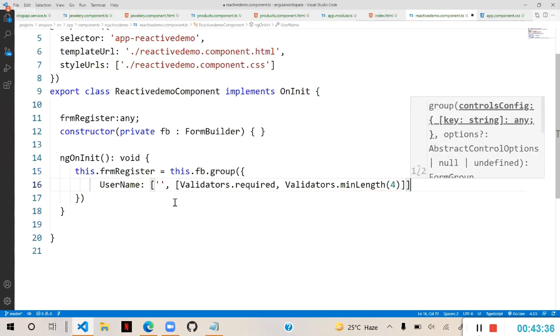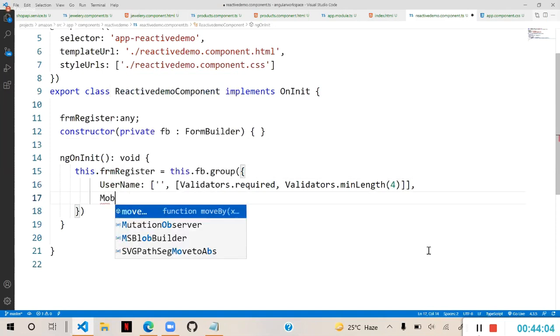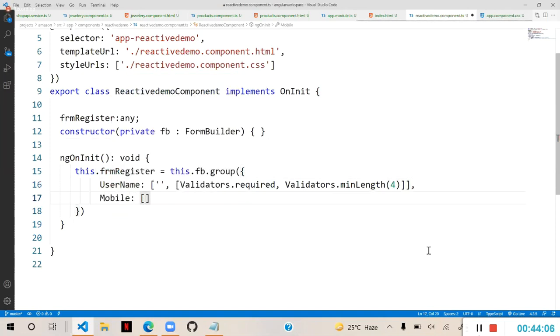That means you are configuring the form, the control and its validations, everything at the code level. Now your UI looks very clean. You don't need to write any validation in the user interface. Everything is configured here. Similarly, what else do you want in your form? You have to define that. So I want mobile. I configured mobile, and mobile is also initially empty.